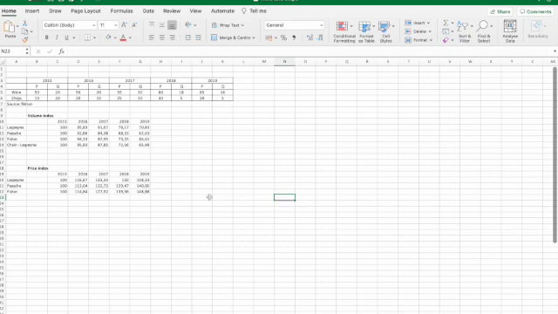Today we are going to do a volume index. This means a volume index that consists of the Laspeyres, Paasche, Fisher and the chain Laspeyres volume index. After we calculate them, we are going to do a figure that can tell us something about their development.